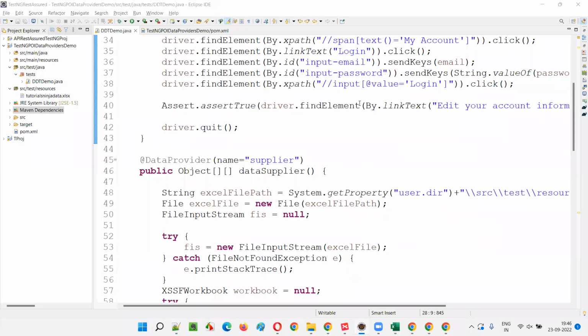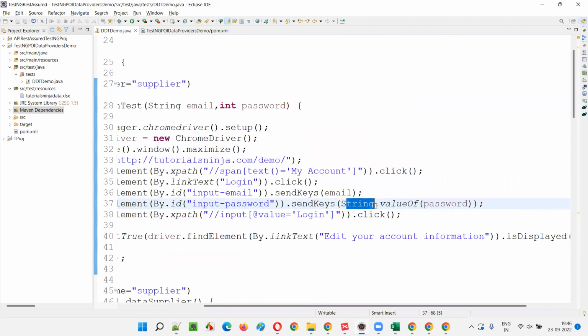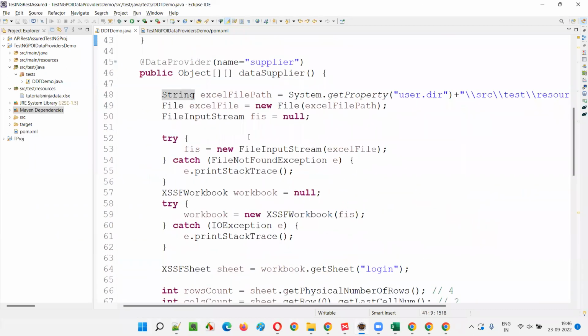So, guys, I have resolved this problem. There was a small logic issue, nothing much. So this is okay. String email and int password is okay, and converting that password into the string is fine. Till here, everything is fine. But here, what is the problem?